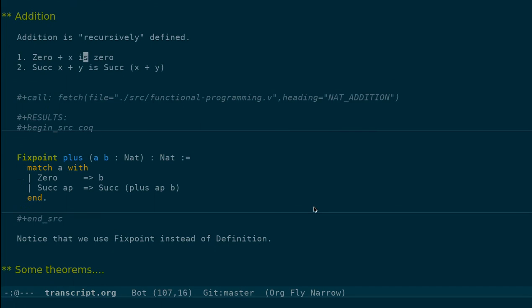0 plus x is x. That's the first rule, and the second rule says successor of x plus y is the same as successor of (x plus y). This is how we define plus recursively.